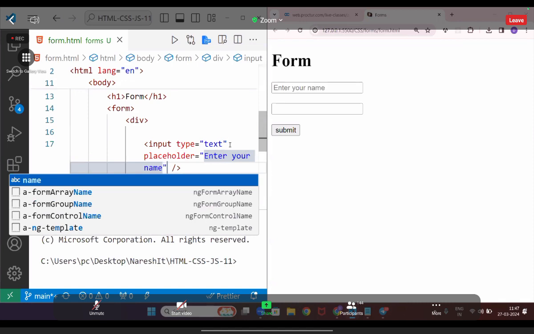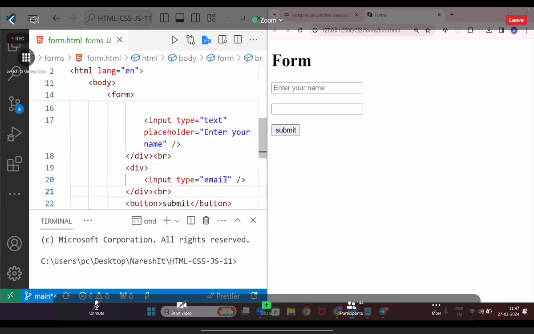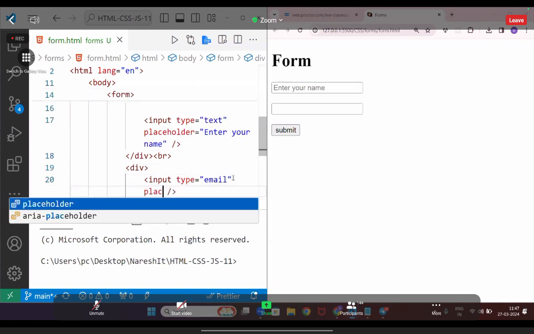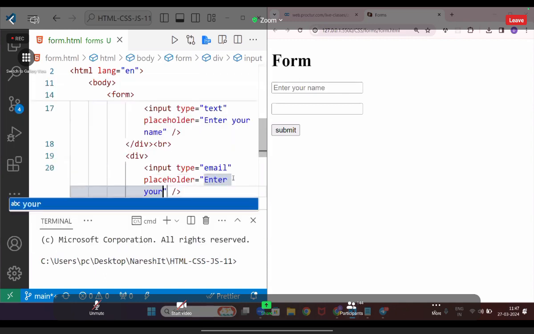Can you see here what happened? Now it is a placeholder, it is not the value. See, if I click on it, I can enter the values. The moment I start entering, it will disappear. This is called placeholder. You will see it in so many web forms. Now same way, give one placeholder for the email also. Placeholder: Enter your email.